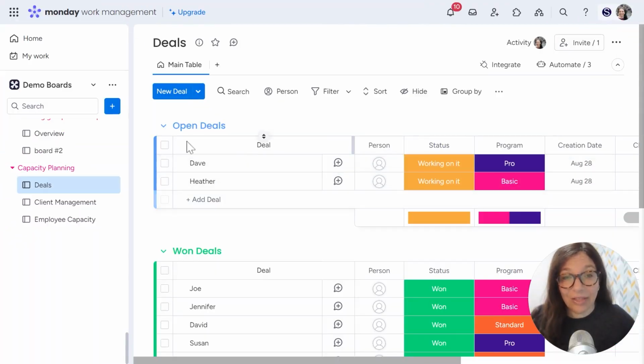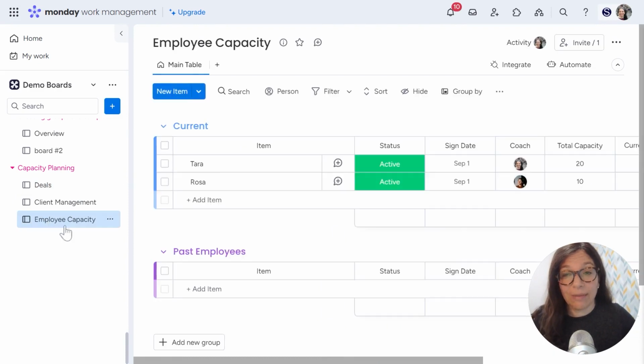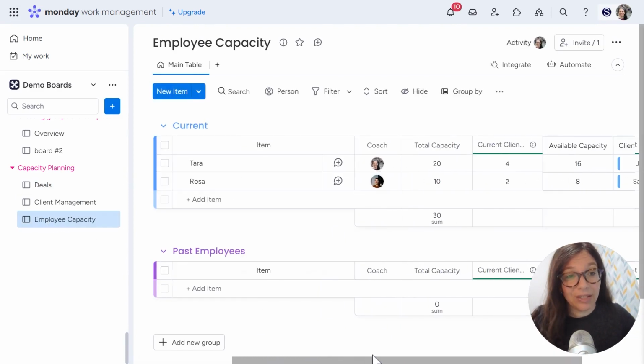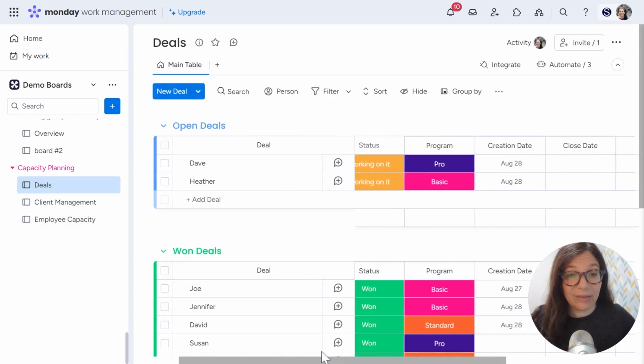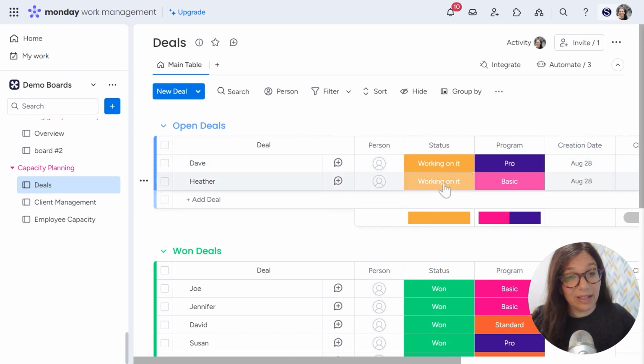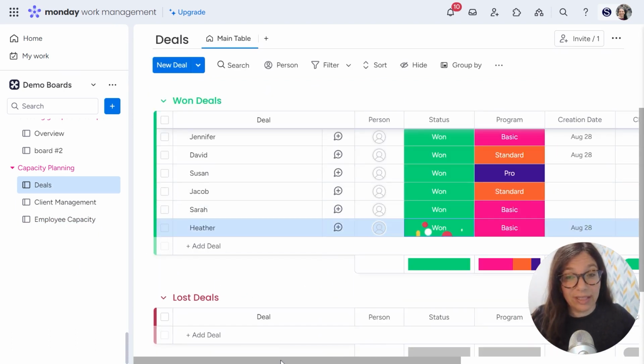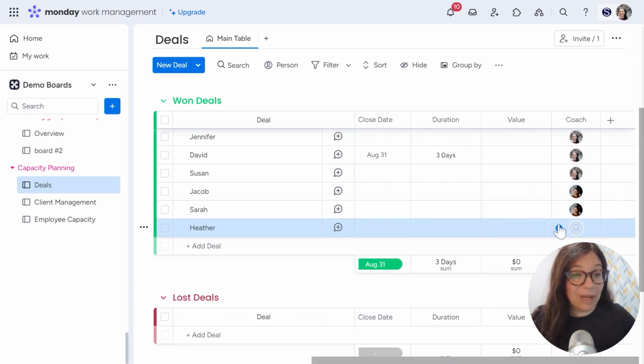Okay, now we're going to use Heather as an example here. Before I run through the workflow, I just want to show you my employee capacity, just to remind you, remember I had 4 clients. So now let's go back to the deals board. Let's say Heather is ready to sign with us. And you can see that she's on the basic plan. So I'm going to change her to won, and you're going to see that she's going to show up in the won deals. Then I'm going to assign myself as the coach.